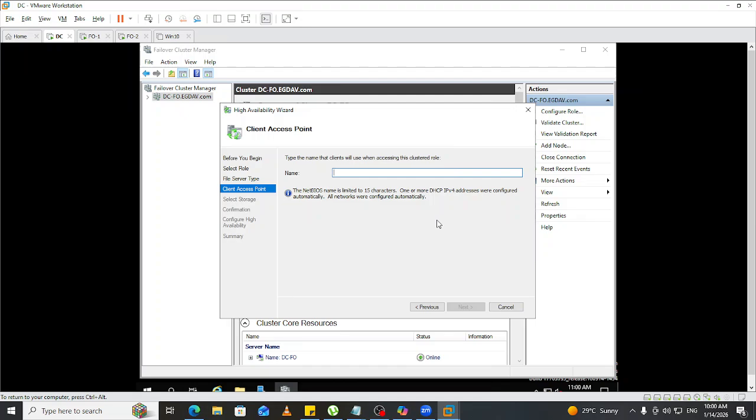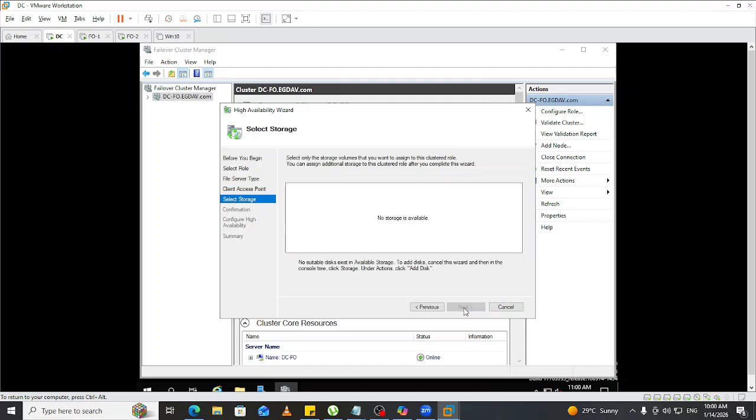So what name are we going to give? So I'll use FS, short for file server. Move to next. Now here it says no storage is available. So another thing, we need to create iSCSI, then we have to use it. So quickly I'll do that and then we come and proceed. So let me go back.